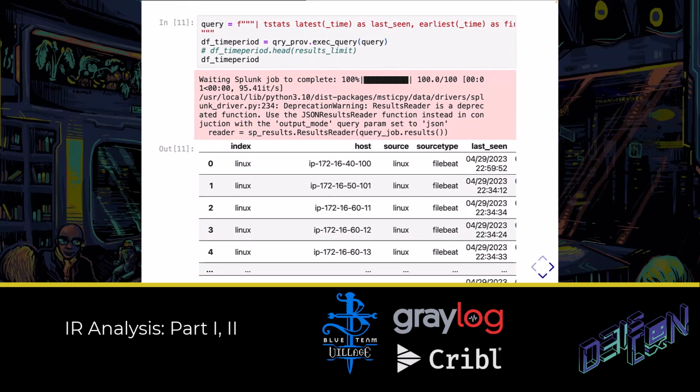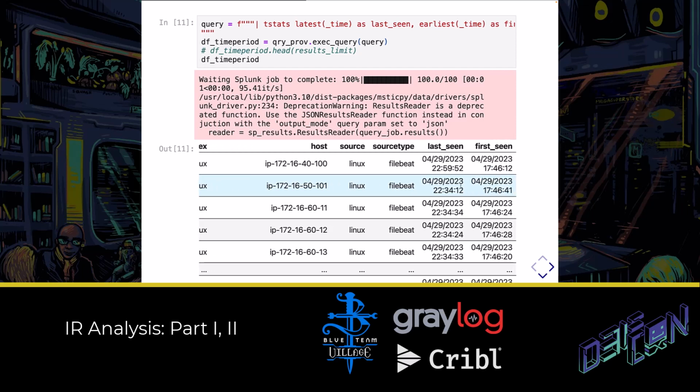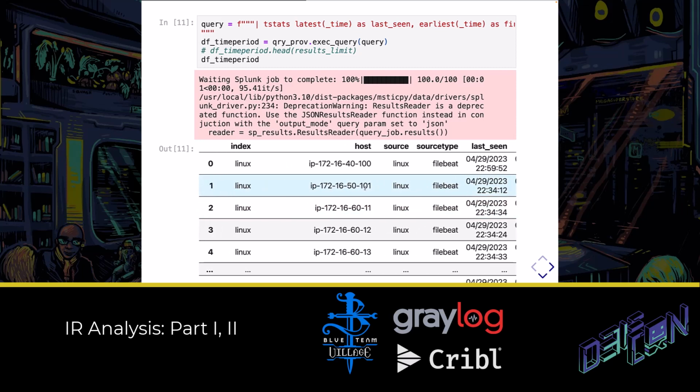If we go a bit further, let's now list by host with the first seen and last seen, to say, okay, we have a few Linux hosts here that are reporting through Filebeat with a last seen and first seen at the corresponding date. And we can see eventually if there are gaps in the log.